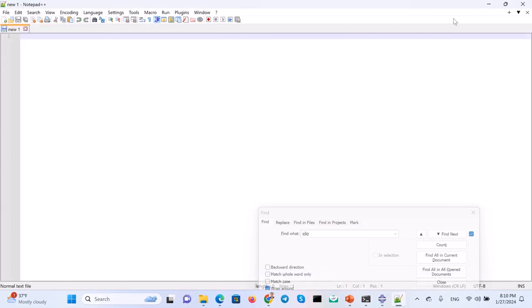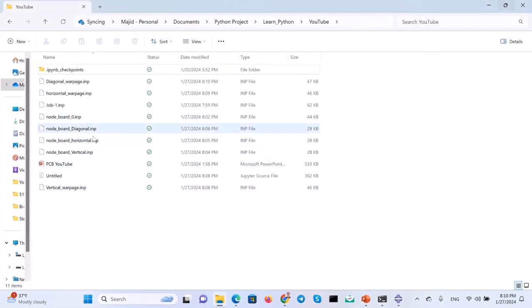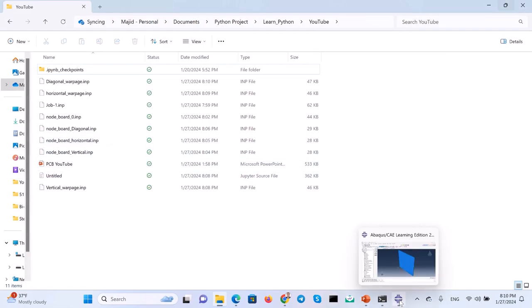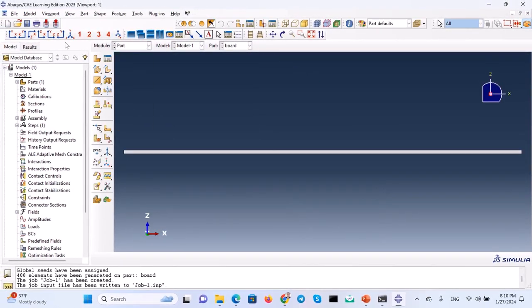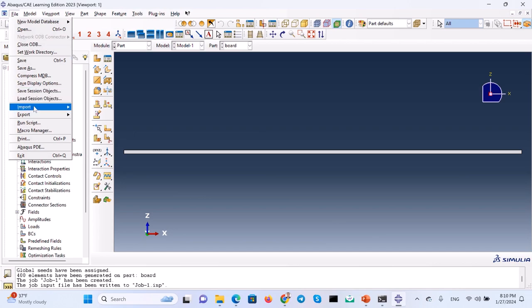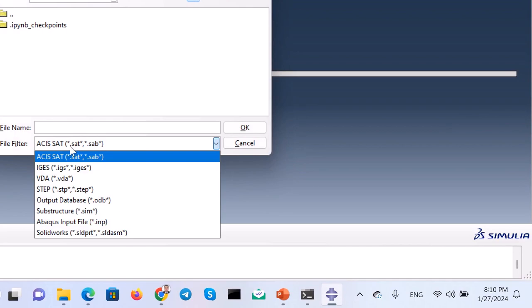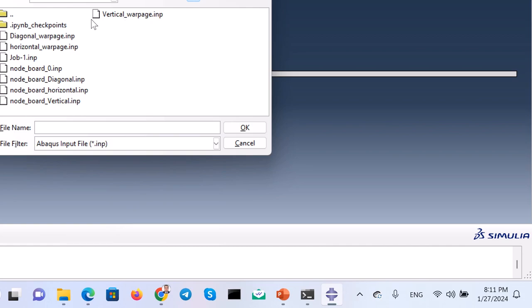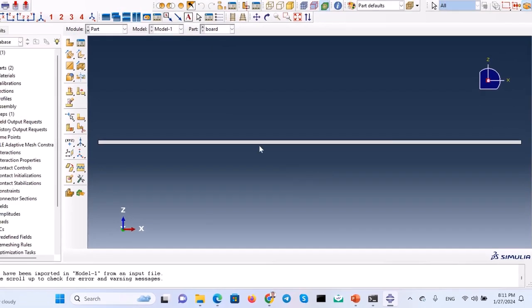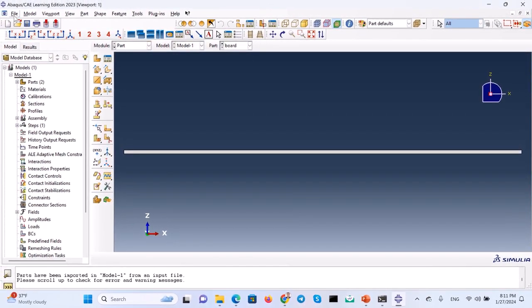Now I'm going to show you how you can import these files in Abaqus software and see your job. Click on file, import, select part, and select Abaqus input file. As you can see, we have our warpage board files here. Let's import one by one. First one, vertical.